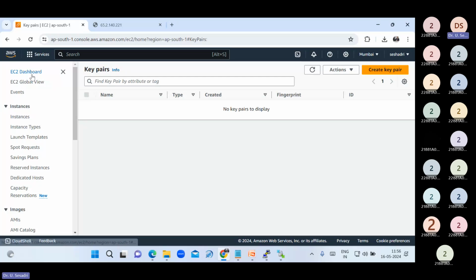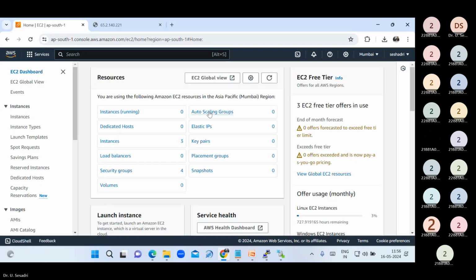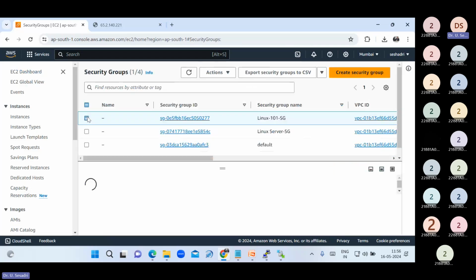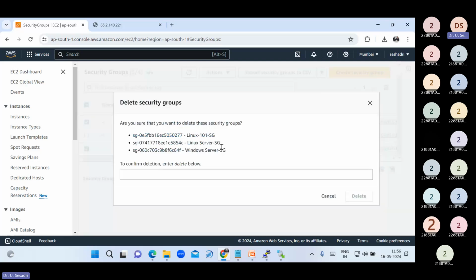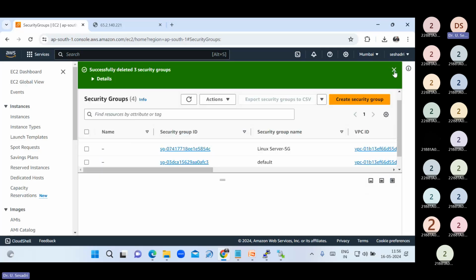Then go to the dashboard, click on security groups. Those are the security groups I created. You created security groups. We have to select it. Go to action, delete security group. Here we have to type delete. Click on the delete option. Security group is deleted.